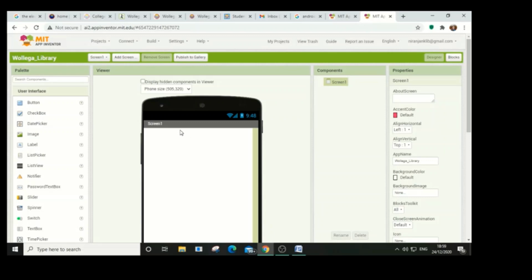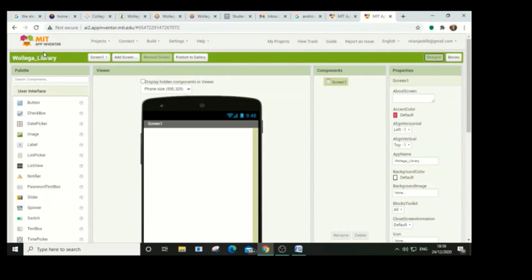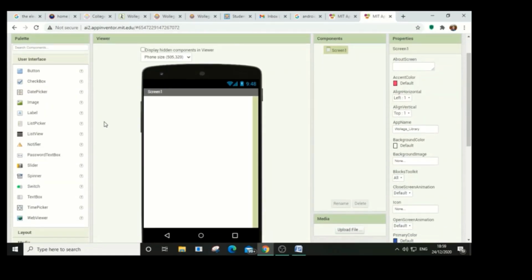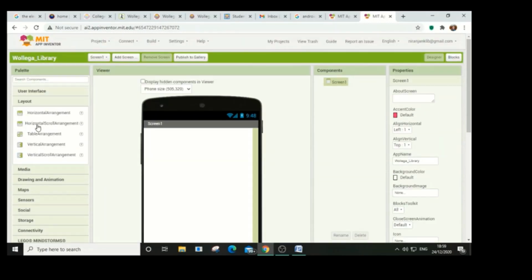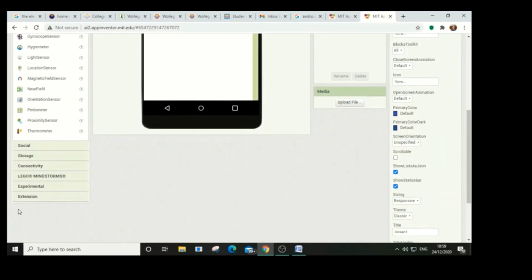You may see a kind of mobile phone opening. That is the mobile interface. There are so many options here. This is the front-end design, and the Blocks view is the back-end design. There are plenty of options available, such as buttons and layouts. I cannot explain everything here, so I am explaining only the information required for this Android app.